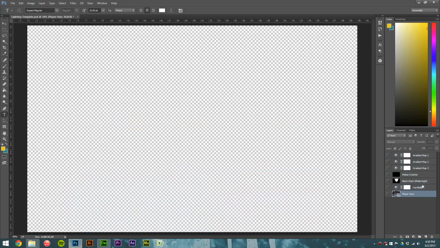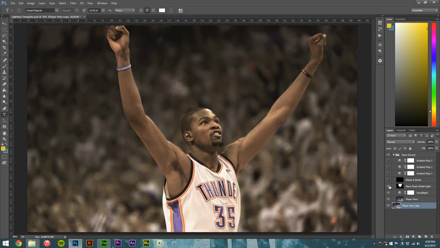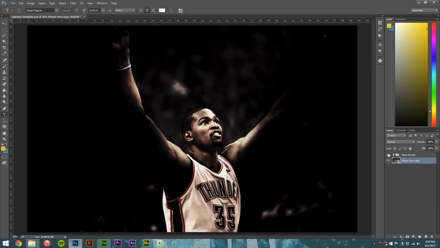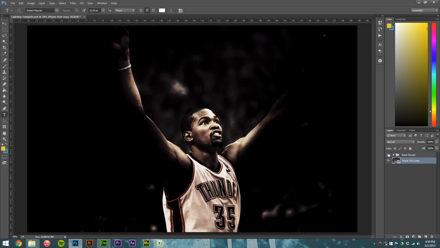Let me put this in a folder so I can show you better. Kevin Durant. Alright, so we have that, and then here's how it looks with the lighting on. So as you can see, it turns this into that, and it looks really clean, and it looks incredible for a first, just normal, simple style of lighting.